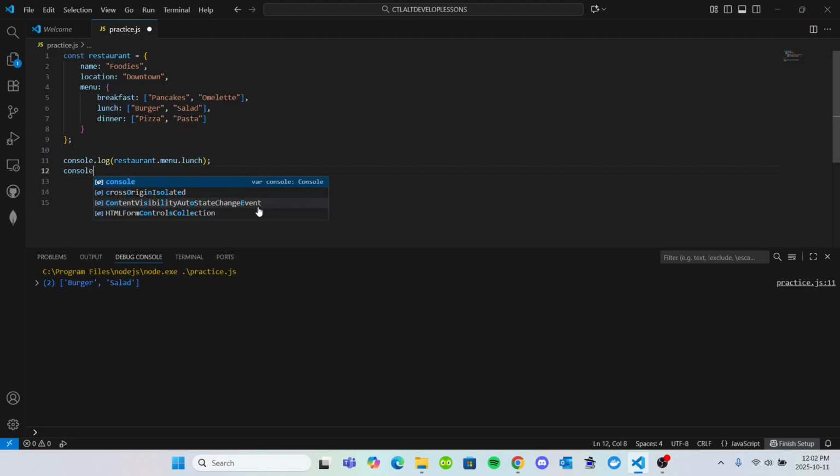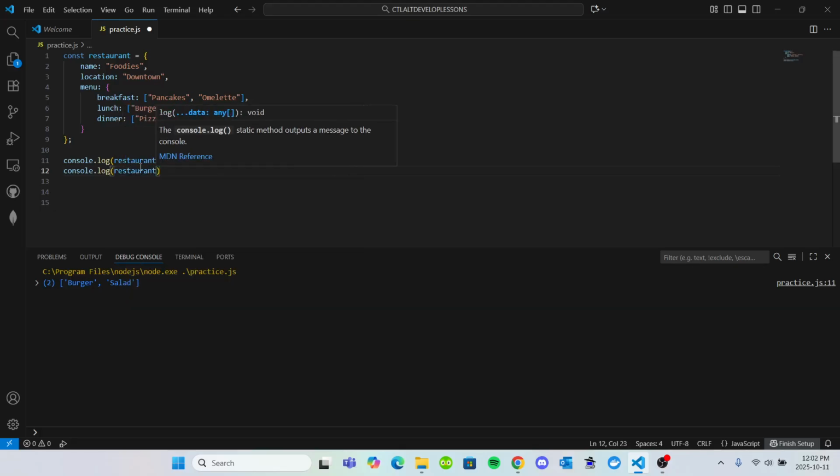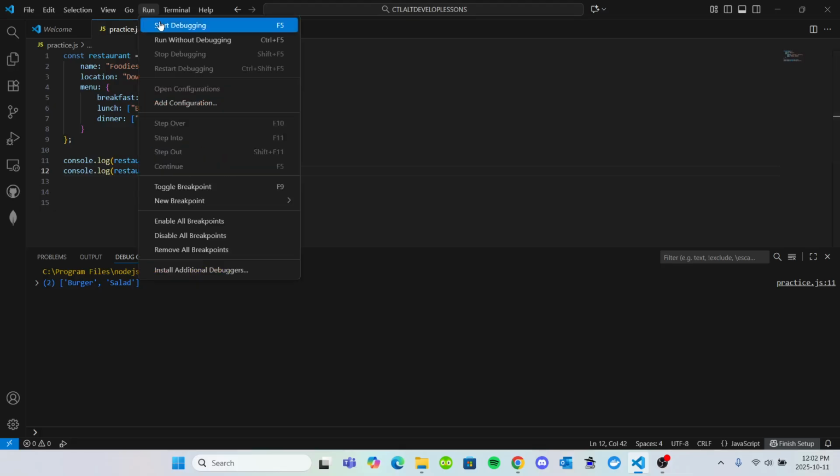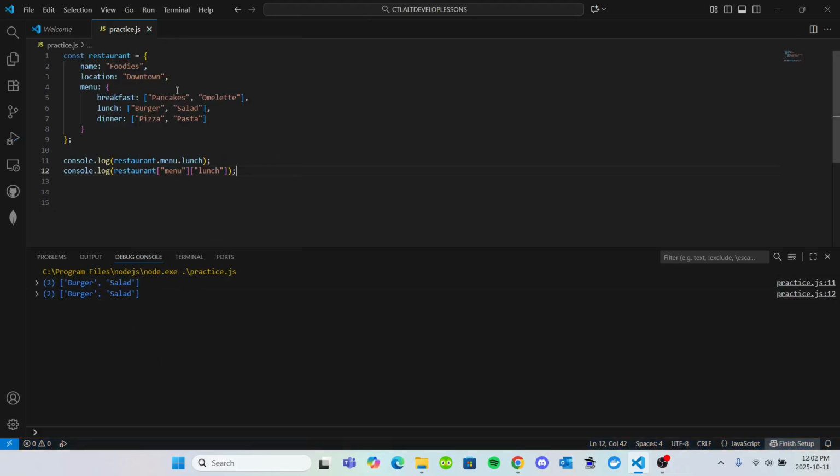So let's do this using the bracket notation as well. So we're going to do restaurant bracket menu, and then we're going to do lunch as well. We're going to run this, and burger salad is printed again. So it's essentially the same way to access it as a normal object, but you're including the other object as well, the other property within the second object.